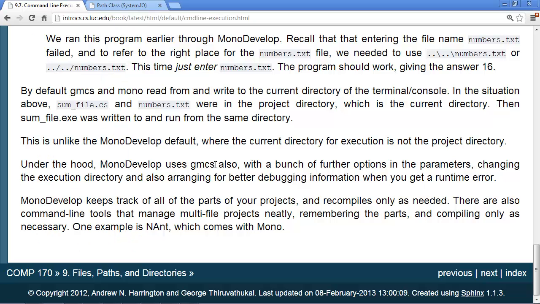Hidden from you, MonoDevelop also uses GMCS, but with a whole lot of extra fancy options that change the execution directory and mess around with the debugging. MonoDevelop did, of course, keep track of our library files and various other information about the project. When I just run directly with GMCS, I have to remember to put in all that stuff. There are also ways of keeping track of multi-file projects neatly from command line tools. One example is Nant, which comes with Mono.